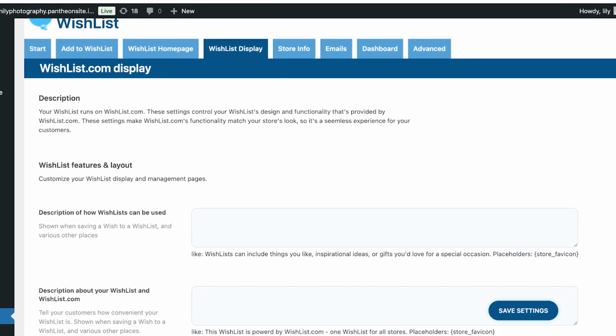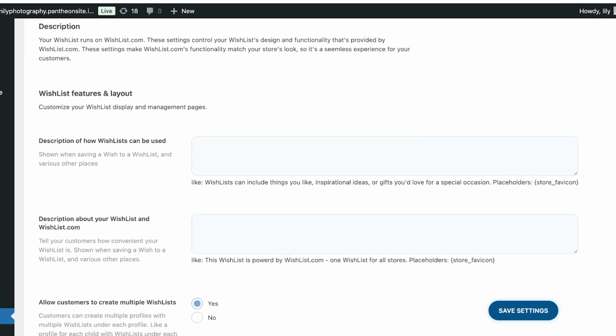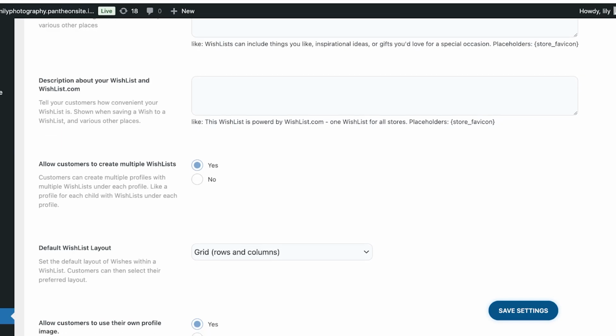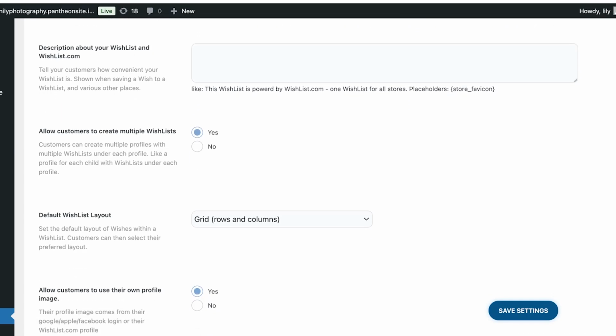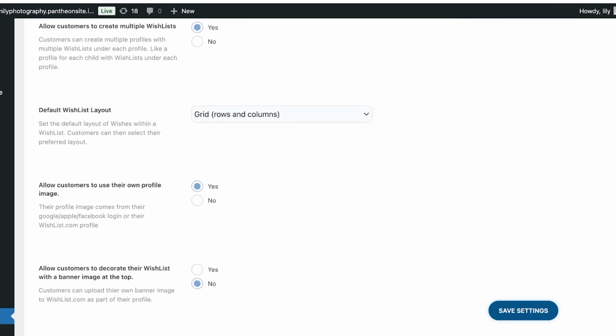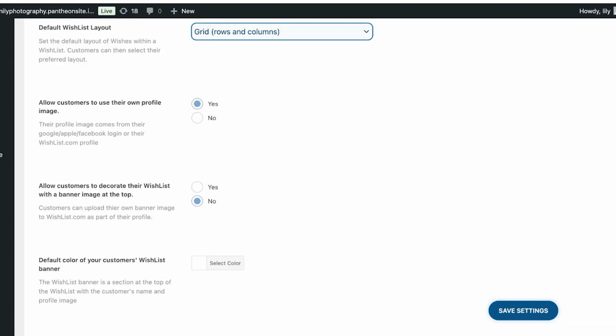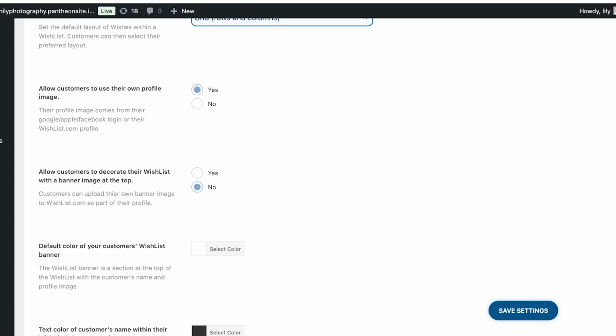Now, in your wishlist display, you can choose how your wish lists are displayed on your WordPress store. So you can choose whether you want them to create multiple wish lists, how you want the default layout to be. So if you want it to be in a grid, list, or collage. You can also choose customizations for colors and customer customizations, such as their own profile images.